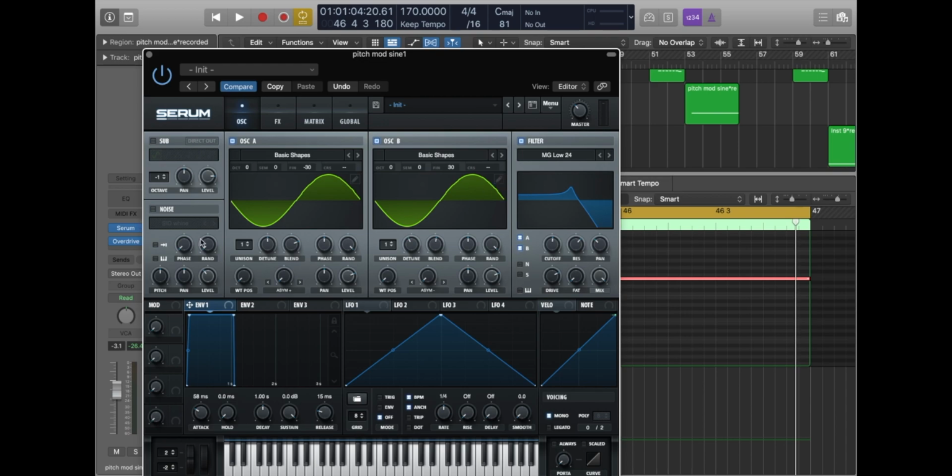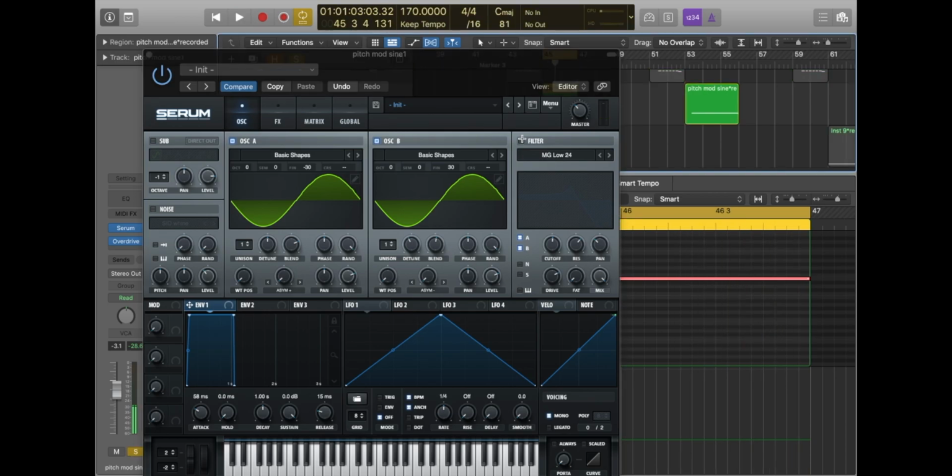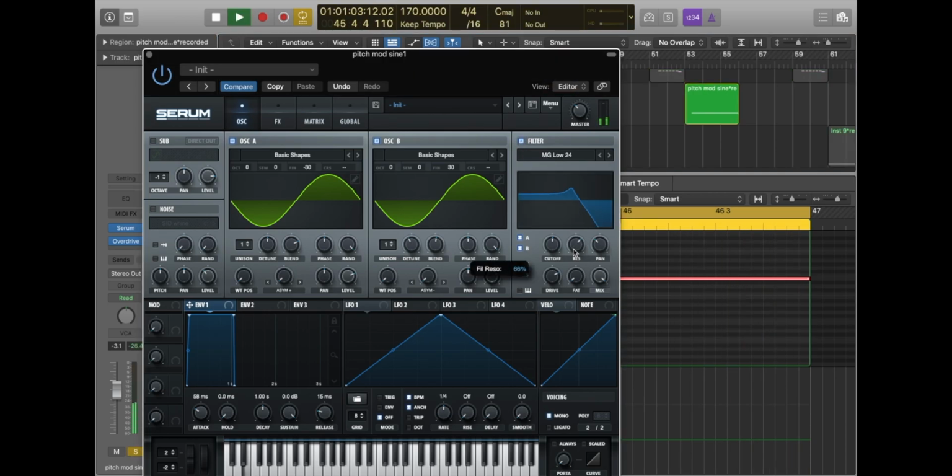In terms of, after this I'm just filtering off a bit of the highs and cranking the resonance and the drive a bit in this filter, and I'll show you if the filter's off. Pretty boring. You can get a lot of different characters out of this filter.